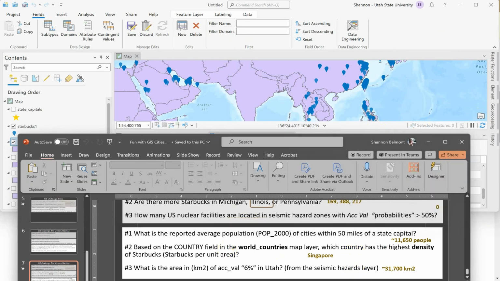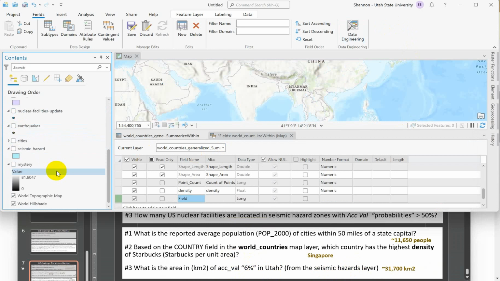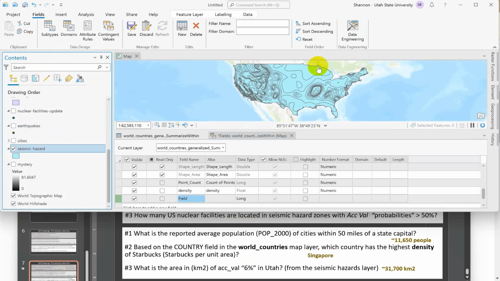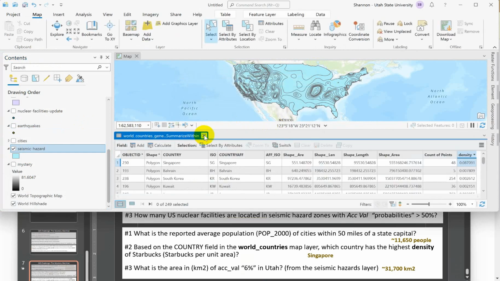All right, we're making progress. Question 3. What is the area in square kilometers of ACVAL 6% from the seismic hazards layer? Basically, this is asking us to isolate the seismic hazard polygons that have an ACVAL of 6% g, and then we're just going to calculate that area. All right, this is a piece of cake. Turn off this stuff. Okay, and we're going to go back to our seismic hazard. Let's zoom to it so we can see what we're working with. Close this stuff.